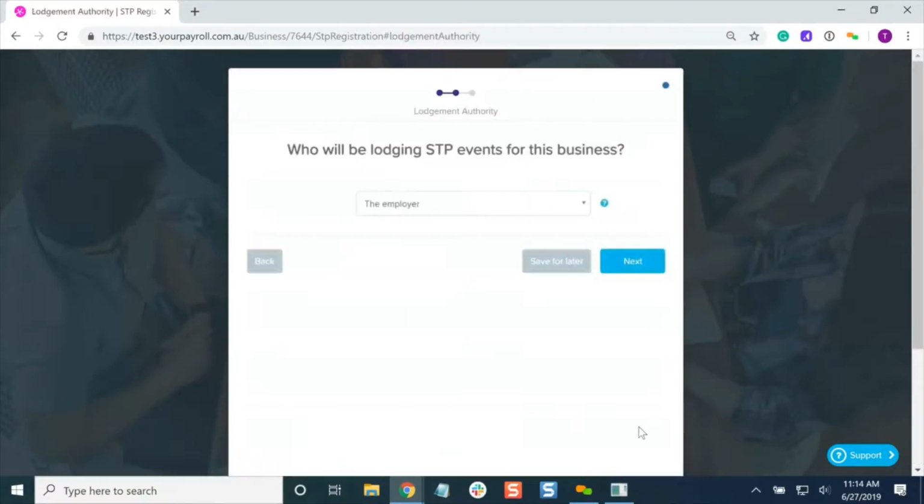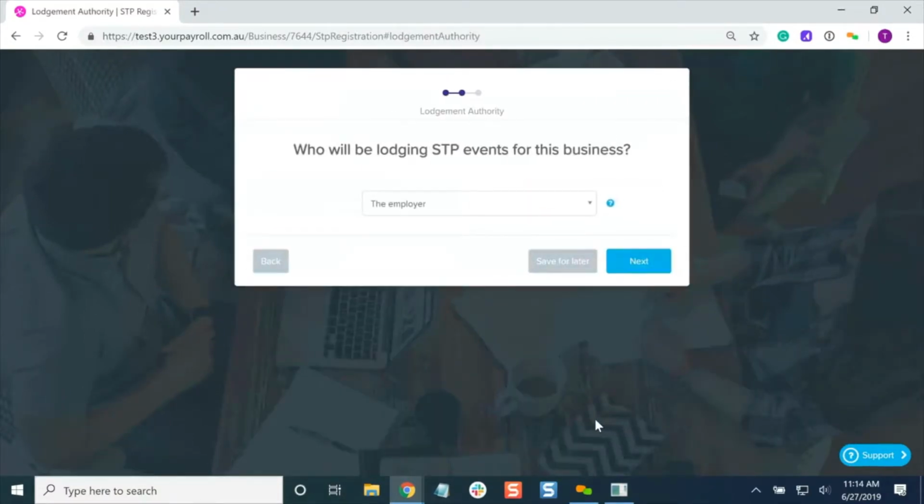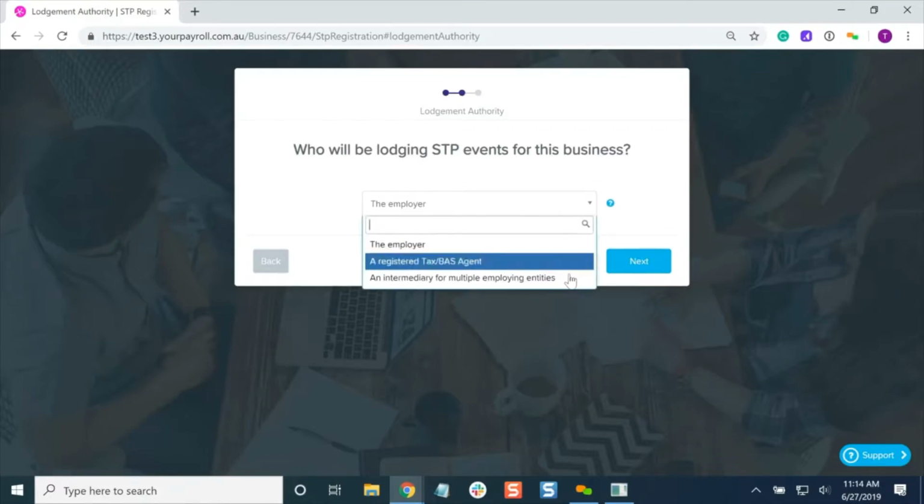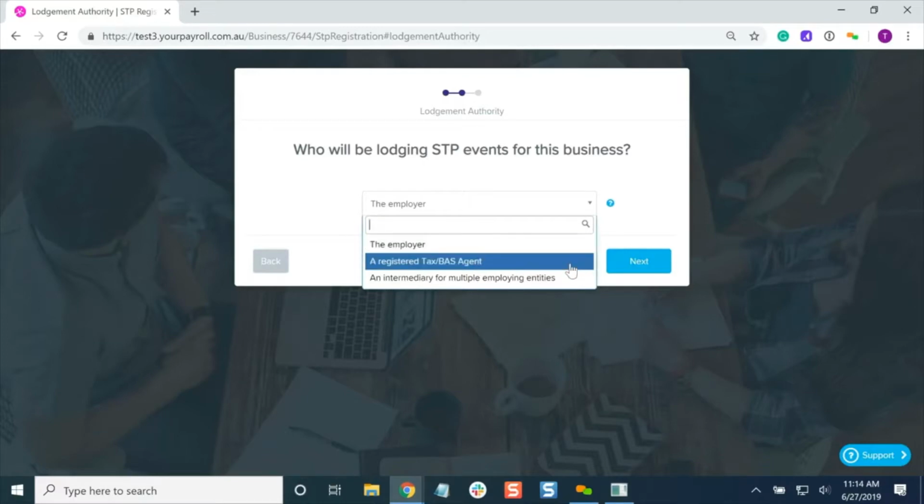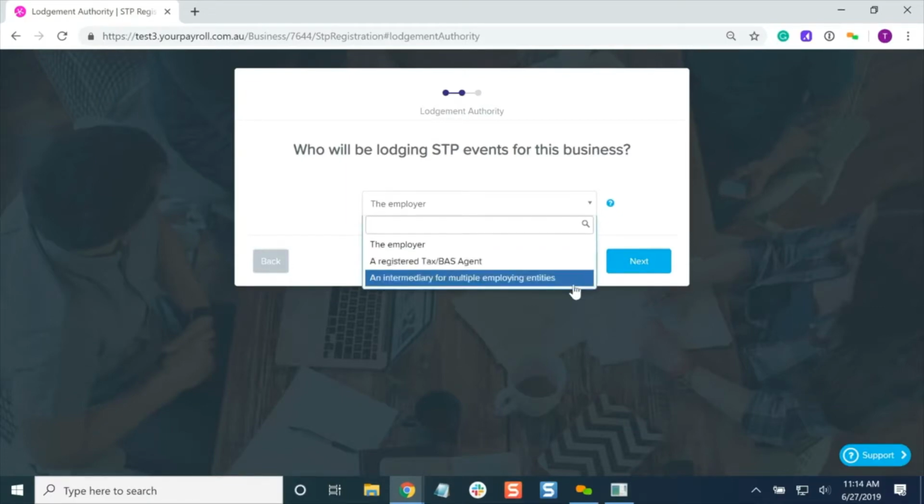That takes us to the second part of the wizard, which is the lodgement authority. The ATO needs to know who's actually lodging these submissions on behalf of the business. There are three options here. As the employer, if you're lodging your own reports, you can select that option. If you have a registered tax or BAS agent reporting to the ATO on your behalf, you can select that option there, or an intermediary for employing entities.